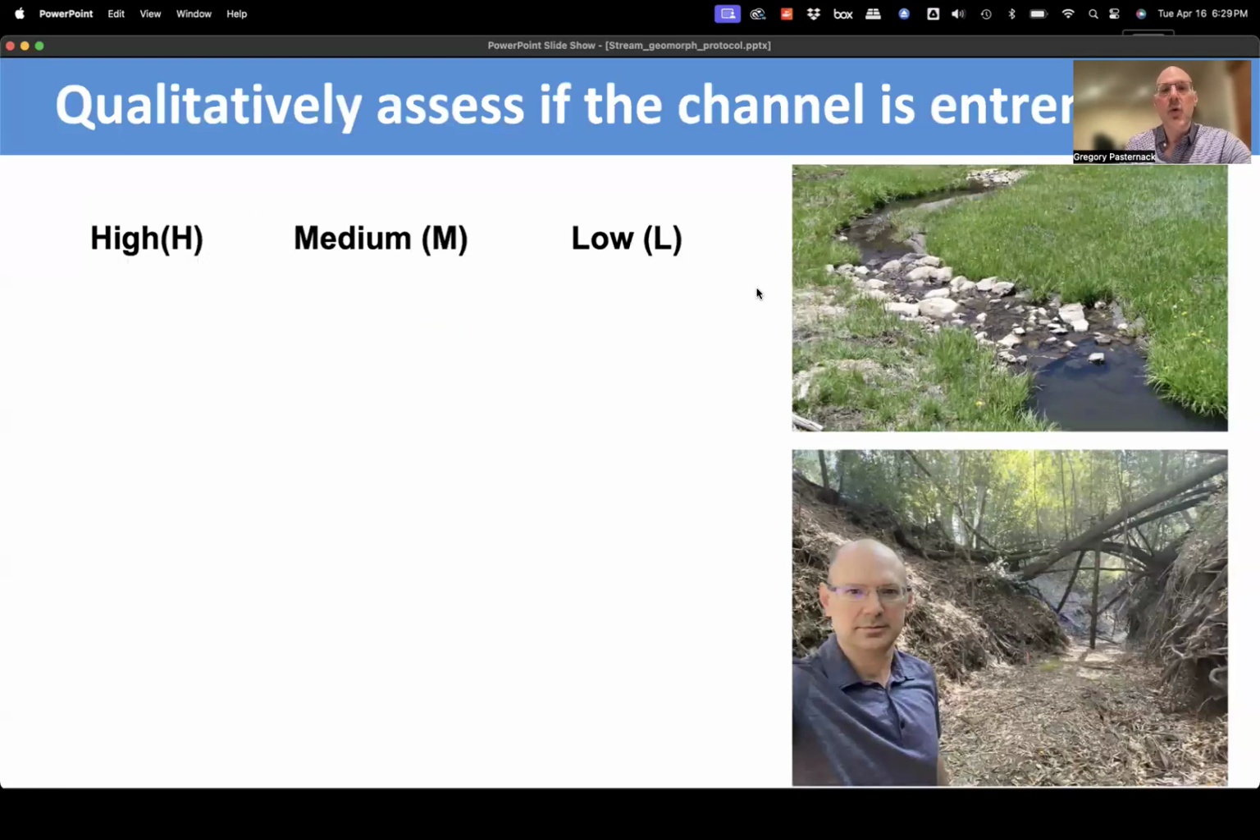Now let's talk about qualitatively assessing if the channel is entrenched. In the image on the upper right, we have a small channel adjacent to a grassed over point bar, and then what looks like a little bit of a slope on the right, but it probably could be floodplain. It doesn't really matter, but we have a really low height from the thalweg to being out onto the grass, a very small height.